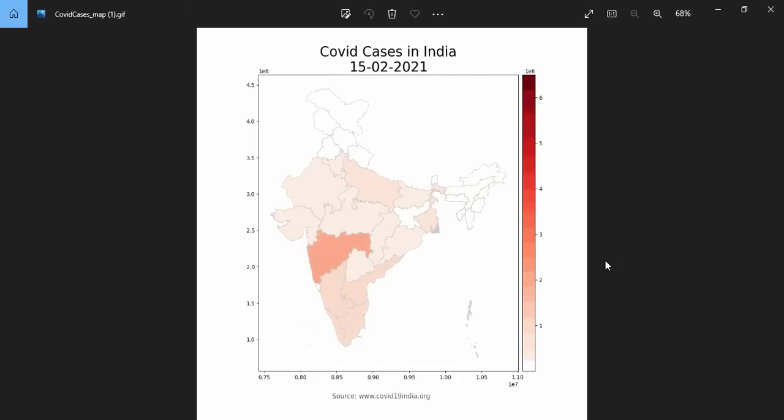Now you can see on the map it is continuously changing the date over here, and based on the date the number of cases are plotted onto the map. And you can see Maharashtra is getting darker and other states are gradually getting darker shades of red based on the date and number of cases on that date.